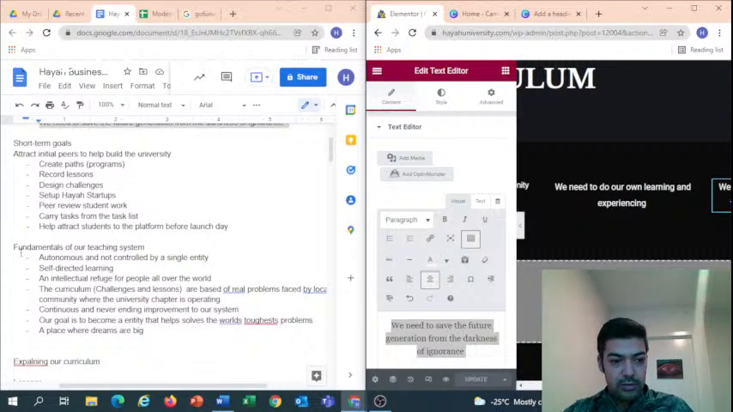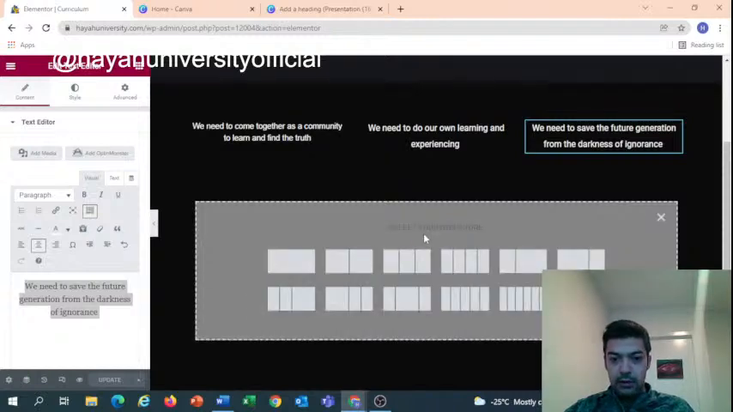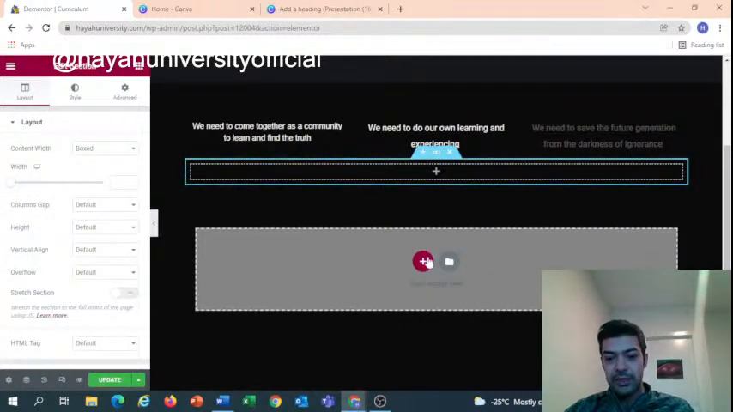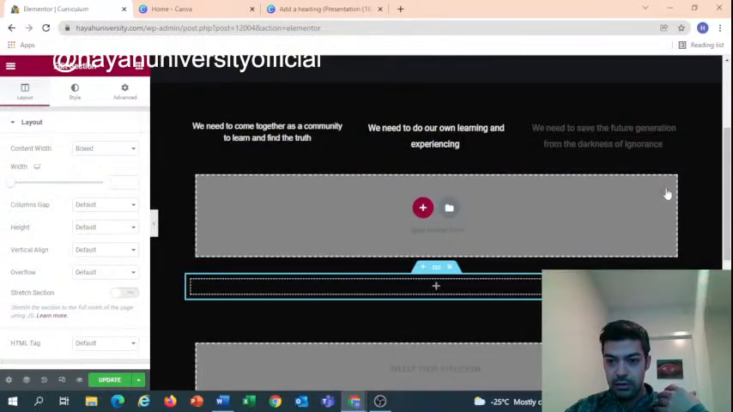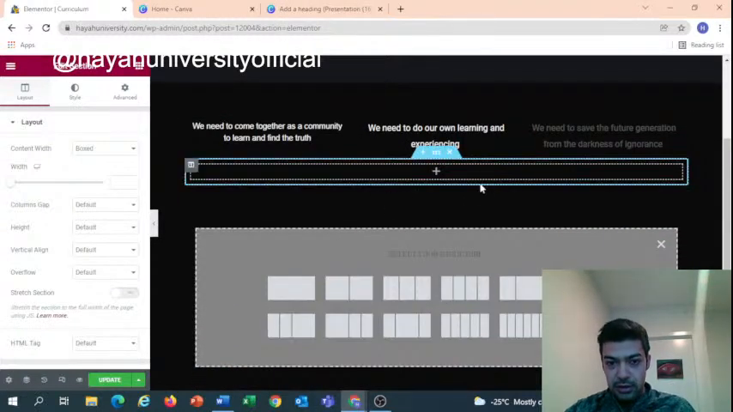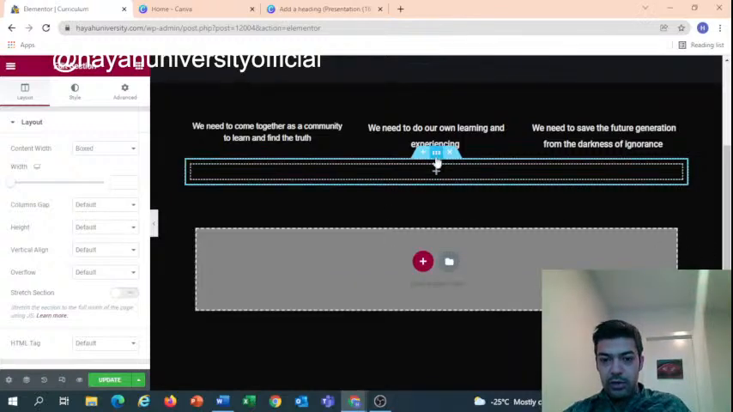And then what I want to talk about is the fundamental of our teaching system. So how can I show that? Here. Okay. I want it to look like a dynamic website. So I would add, like, this is a section. Each section has an amount of columns. So you just choose the formation that you want. For me, I already chose one here, so I can select it here.